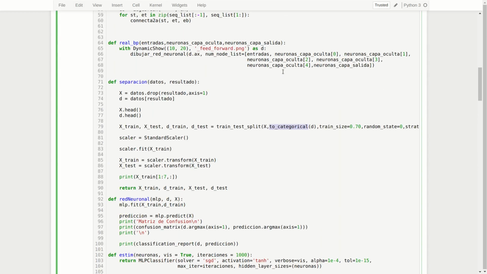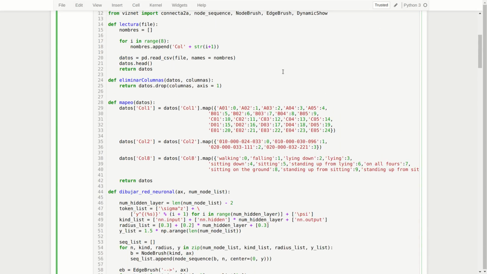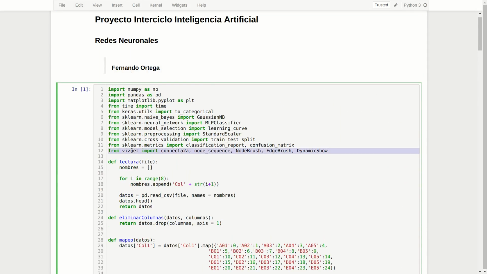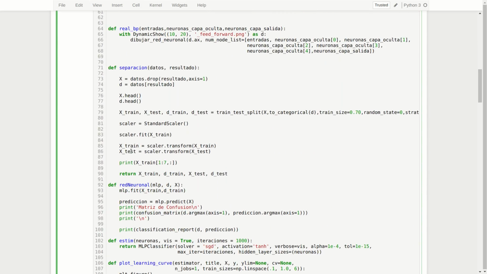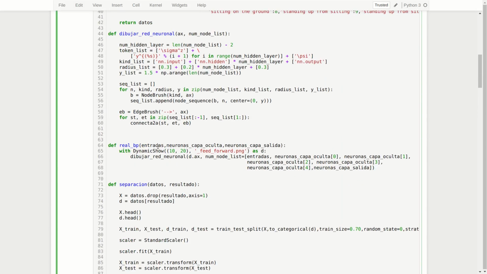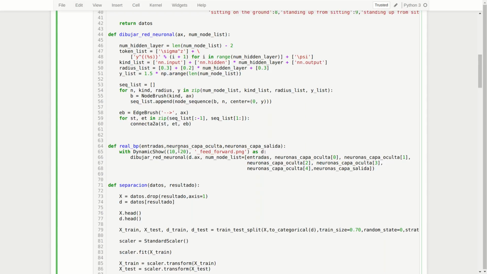And finally we have the BizNet library here, which is used to draw a diagram of the network that we're going to be using.